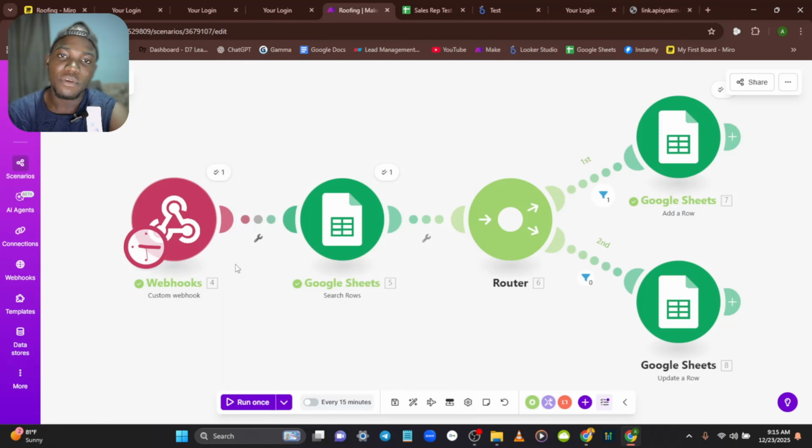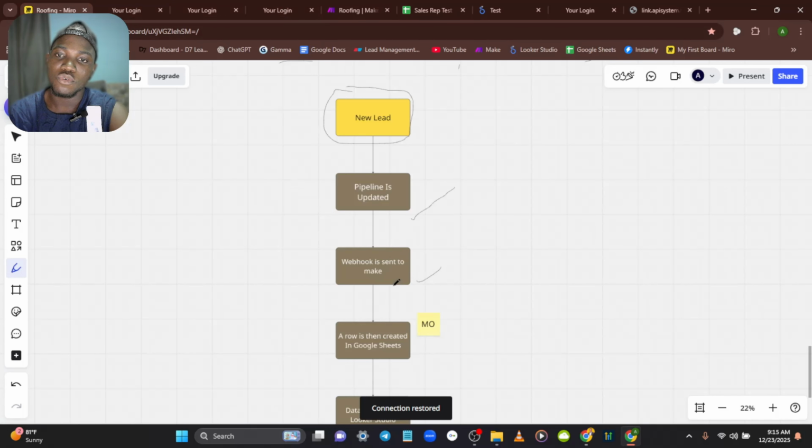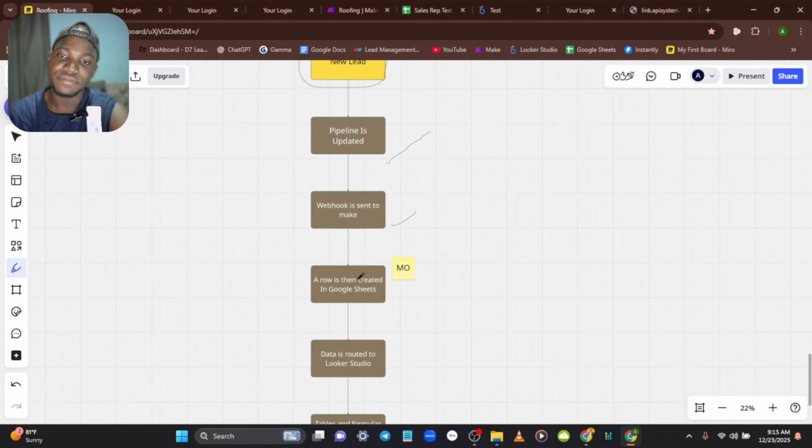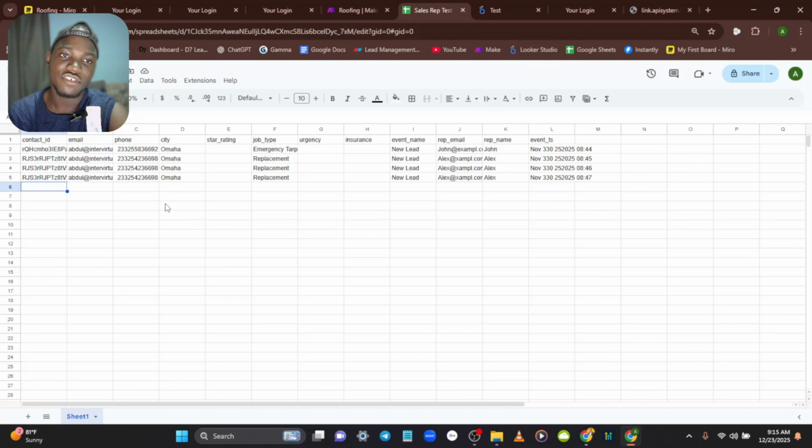So this webhook pulls the information from GHL and then sends it to Google Sheets. Now if we check in the Google Sheets right now, the webhook is sent to Make.com and then a row is created in Google Sheets. You can see that it's here. You can see that I'm here. That's basically what happens in this Google Sheet.